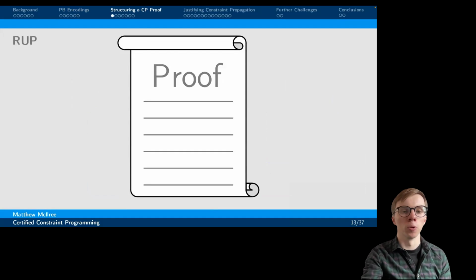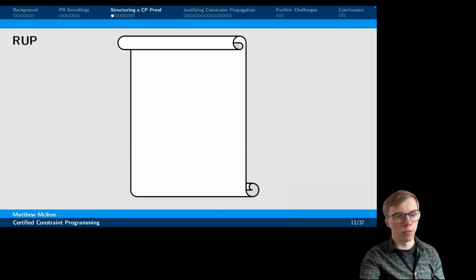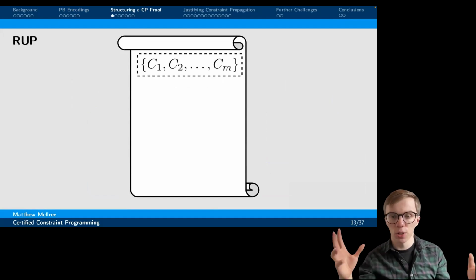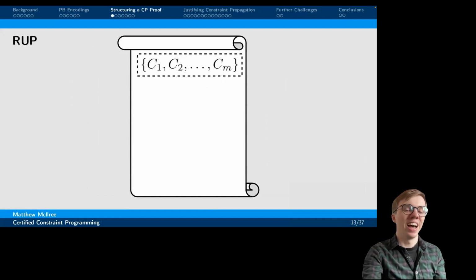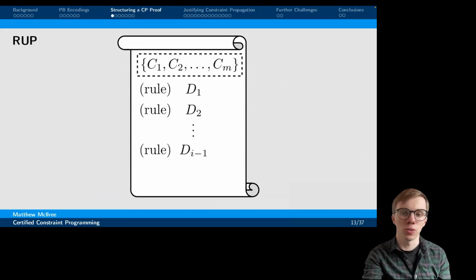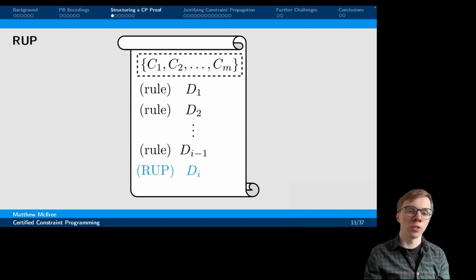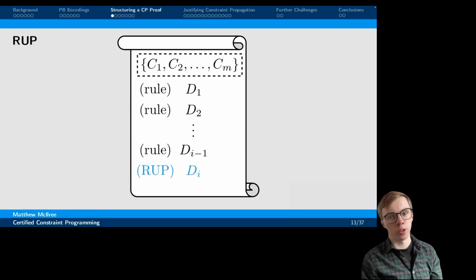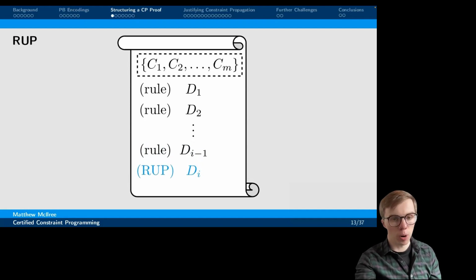So this is the RUP rule. This is reverse unit propagation. And the basic idea is we start with our PB model, our PB formula, I should say, and we've already derived a bunch of things. And now we want to derive a constraint from the PB model and previously derived constraints. And we're going to say it follows by reverse unit propagation.